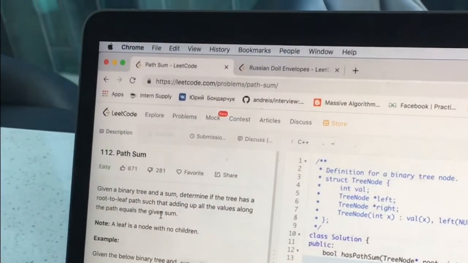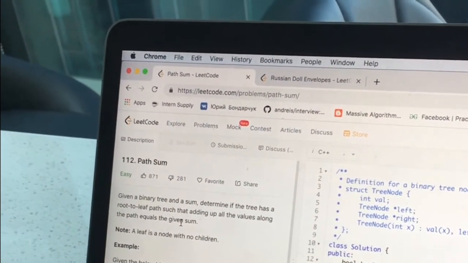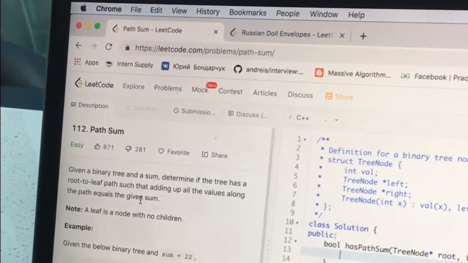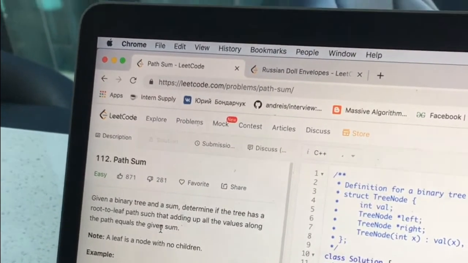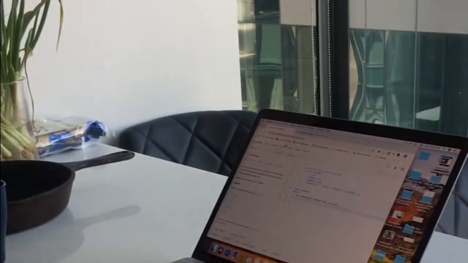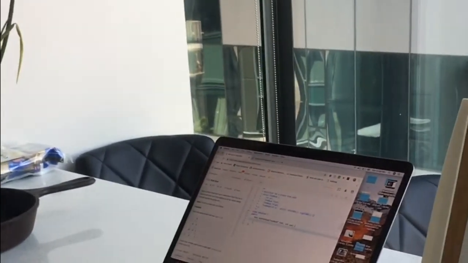Given a binary tree and a sum, determine if the tree has a root to leaf path such that adding up the values along the path equals the given sum. So, did you understand the question? Not really. Maybe draw a tree on a whiteboard, or why did I even take the whiteboard here? Yeah, can you show me some example of this?